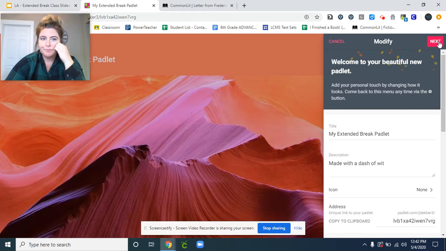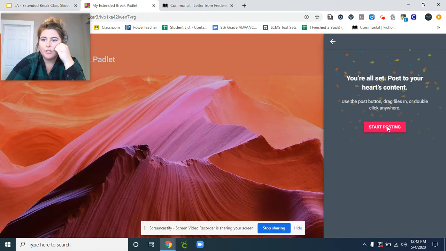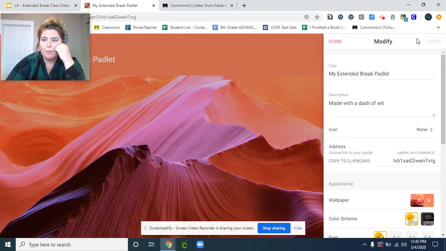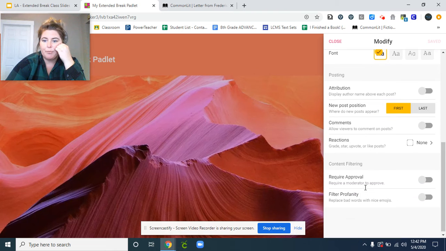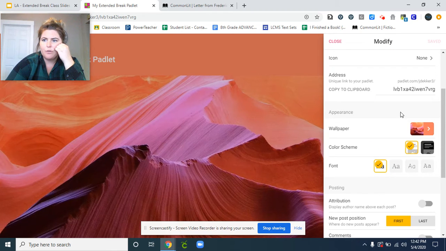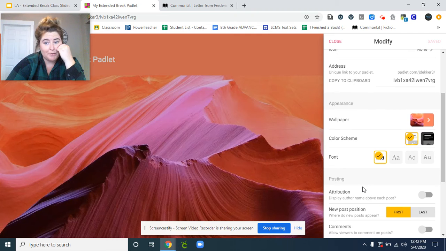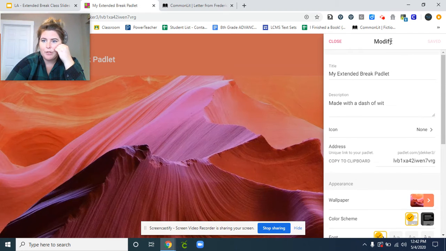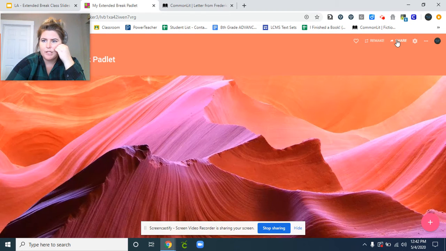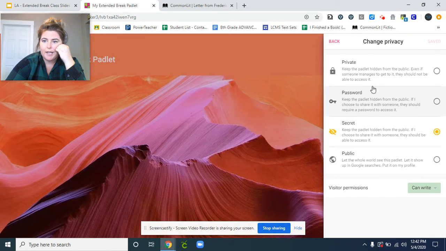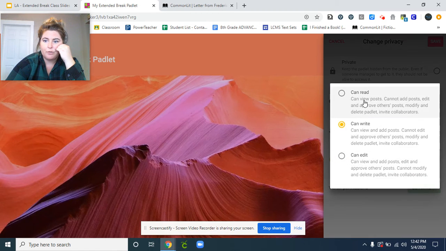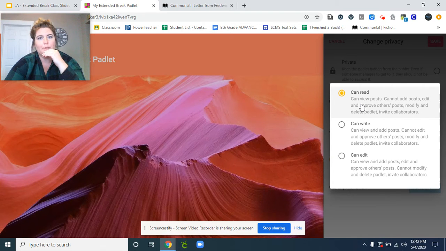I'll click the next button, right? And I can start posting. Another thing that you will want to change is the privacy. And so to do that, I've got to remember because Mr. Dickinson showed us how to do this. You will go into the share and the change privacy button right here, and you will make it public. And then you'll want to switch this to can read. That way no one else can add to it, but others are able to view it.